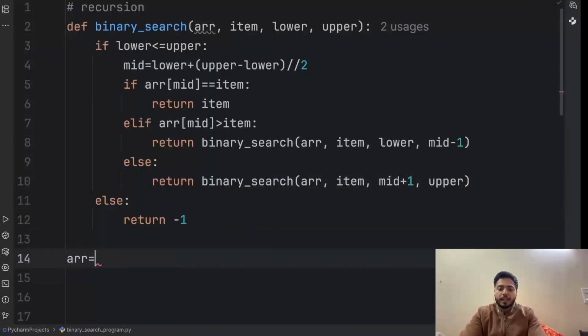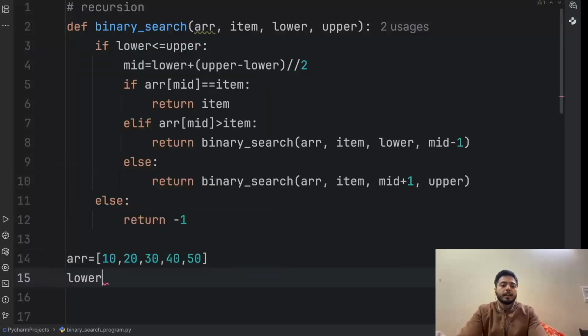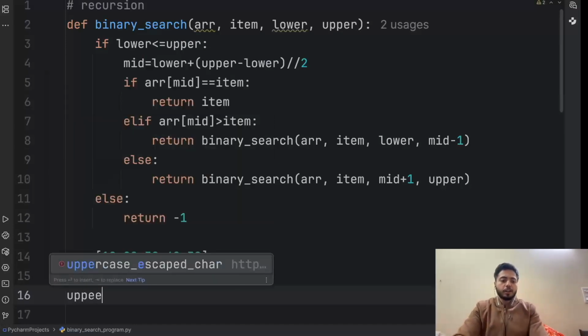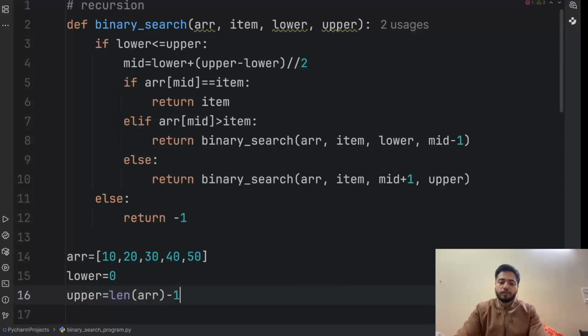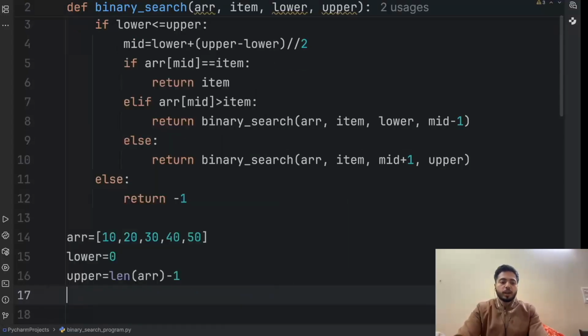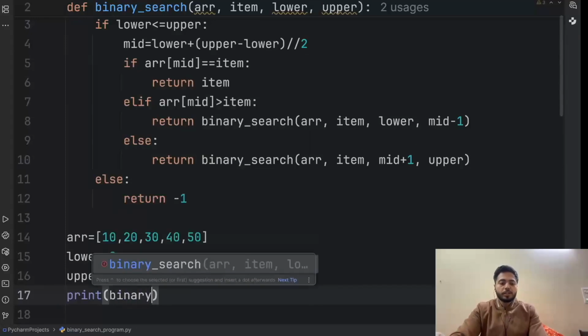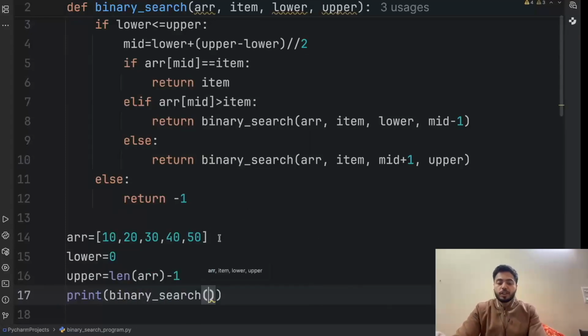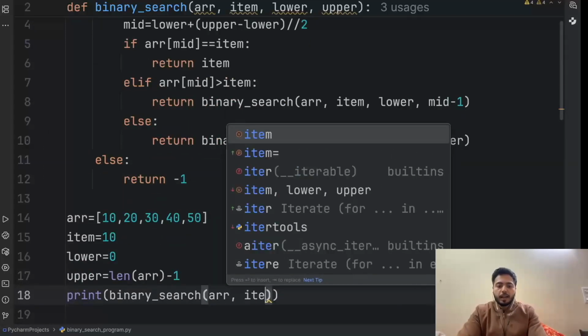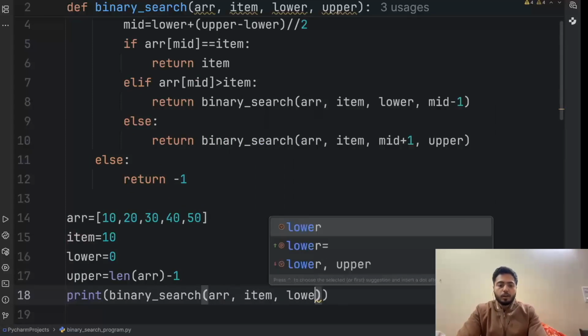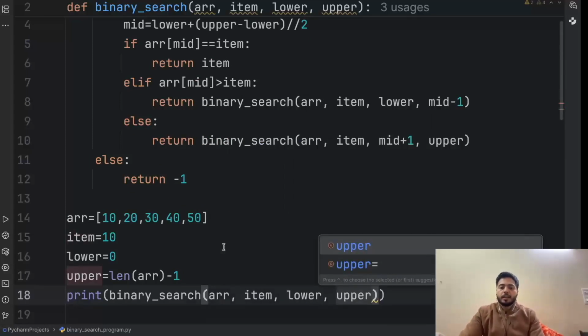Very simple, right? Let me just define one array, 10, 20, 30, 40, 50. Lower is my 0. Upper is the length of array minus 1, which will be 4. Then I am calling binary search. Item to search is 10, for example. Then I am calling binary search with array, item, lower, upper. Let me just run it.